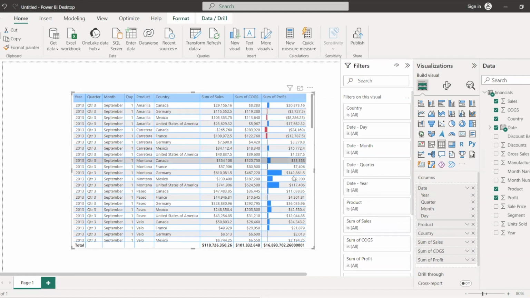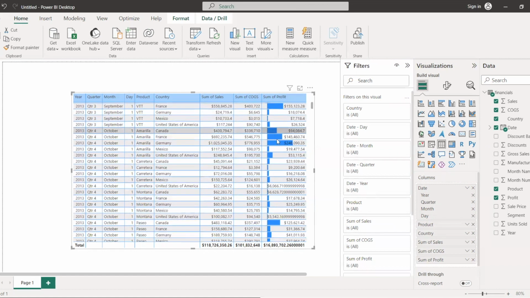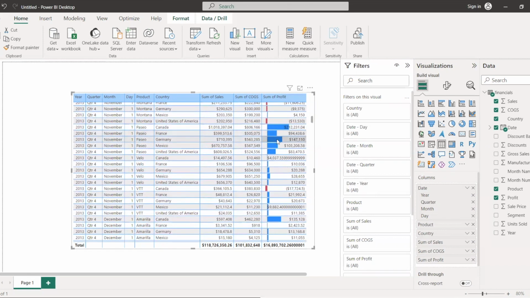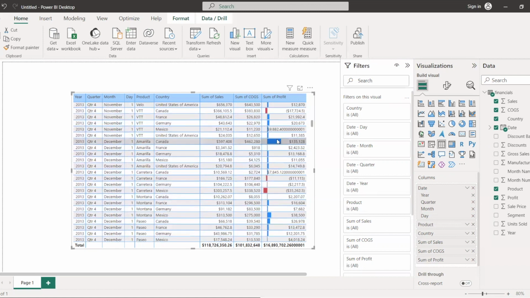Now it will show the number of the profit by visualizing it using bars. And you can see that it shows the red bars and the blue bars, which means this one gained a profit and this one didn't gain any profit. So I can look at it easily and analyze which month or which product or which country gained a lot of profit and which did not gain much profit.